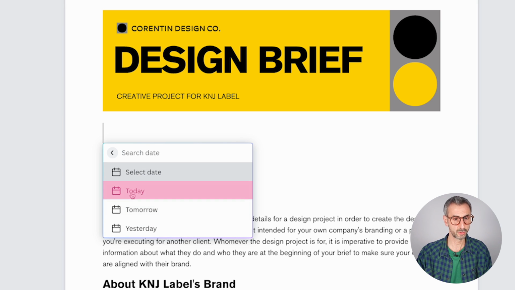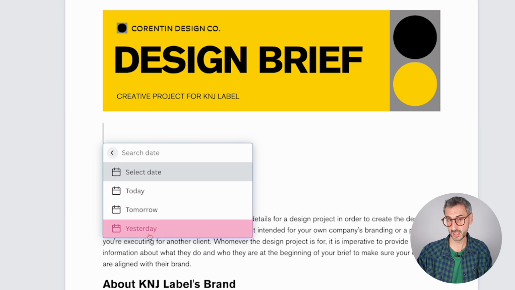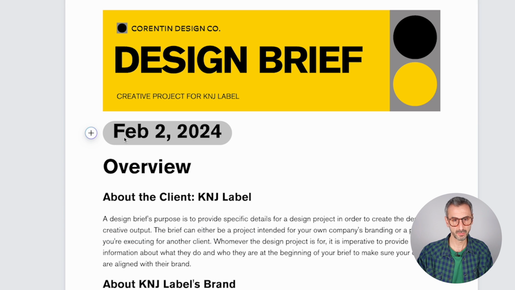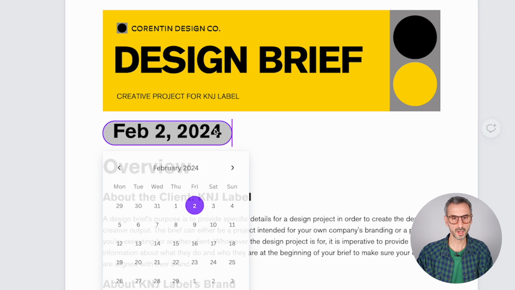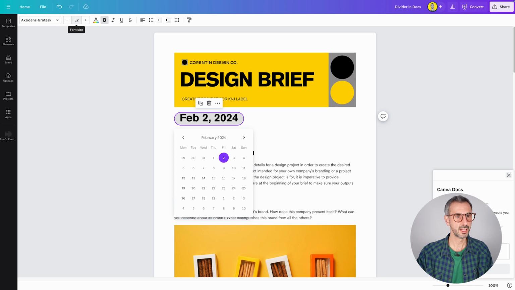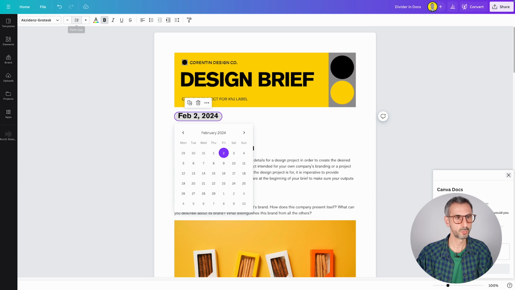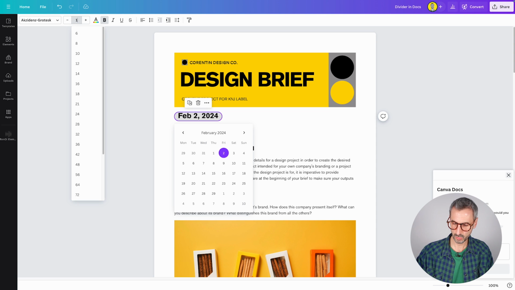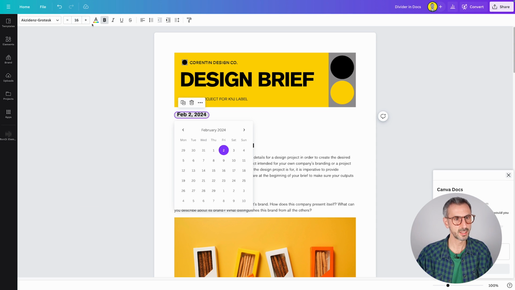You can select today's date, tomorrow, yesterday, or simply select a date. So I'm going to use today's date, February the 2nd. This is a little bit big, so maybe what I'm going to do is to select this and to reduce its size to, let's say, 22. That's still too big in my opinion, so I'm going to go 16, and now this is good.